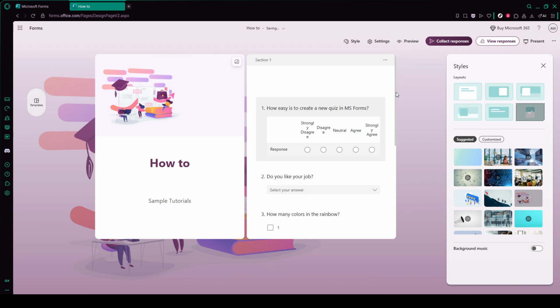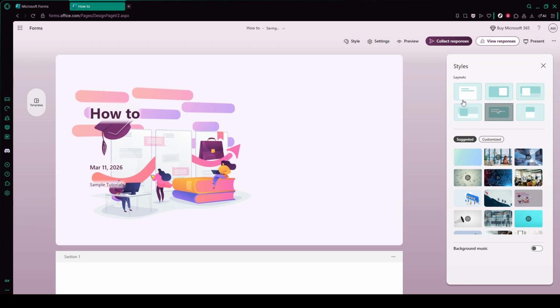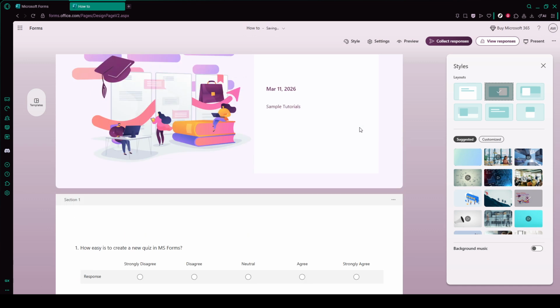It's important to understand a key limitation here. Microsoft Forms does not currently allow you to directly change the font typeface. In other words, you can't open a menu and choose something like Arial, Times New Roman, or Calibri by name. The font style is controlled entirely by the theme you select. So the only way to adjust the way your text looks is by switching between these themes.